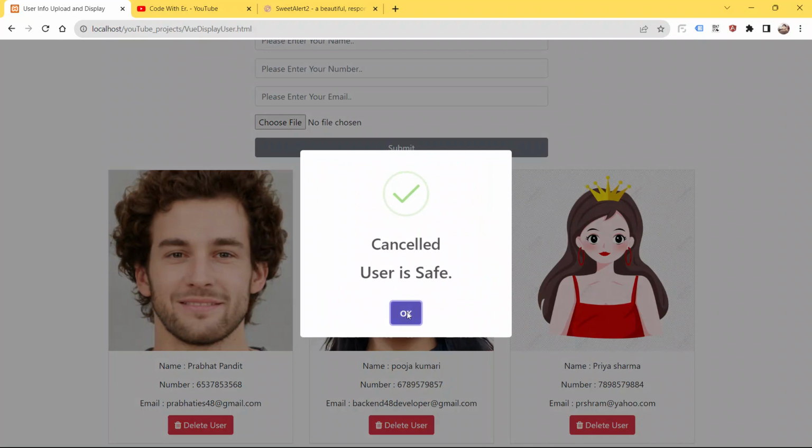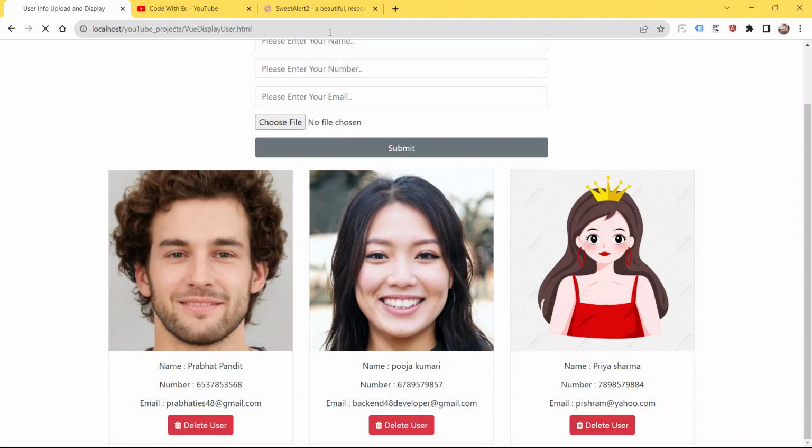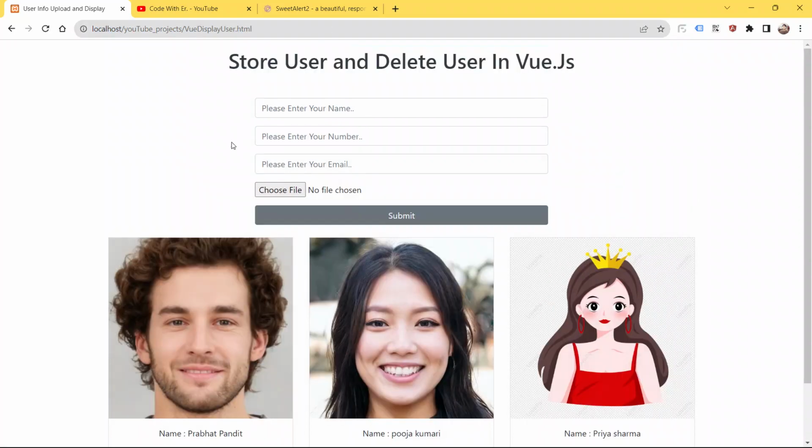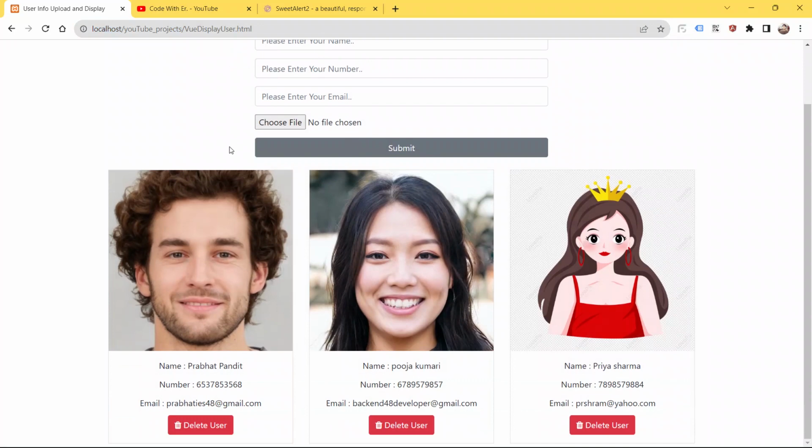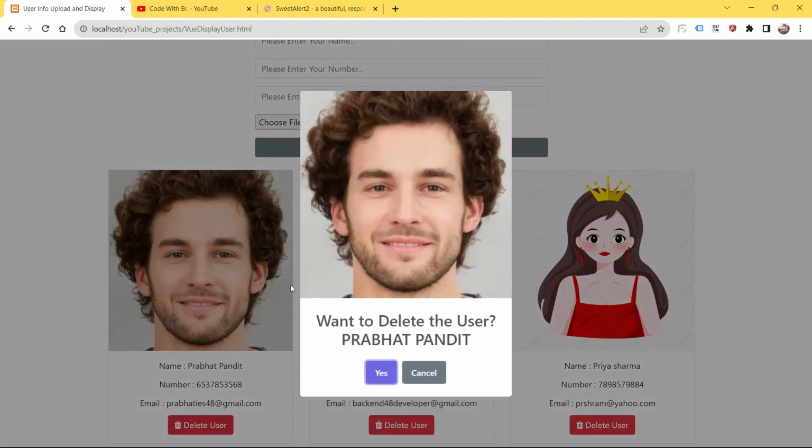So click the button OK. So just refresh the page now. See guys, again try to delete the first user, which is Prabhat Pandit. So I am gonna hit the button delete user. See guys, again it is asking with the profile picture, want to delete the user Prabhat Pandit. This time guys, I will say yes, I want to delete it. So now I am gonna press the button yes.